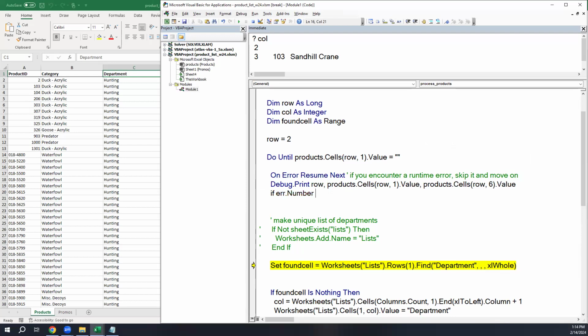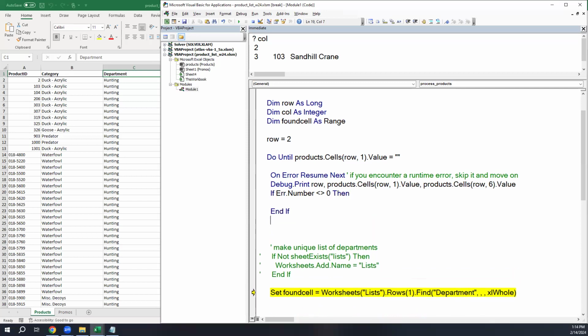So I'm going to say if the error number is different from 0. An error number of 0 means there is no error. Any other error number means an error has happened. Then I'm going to do something. And that is the end of my error trap.